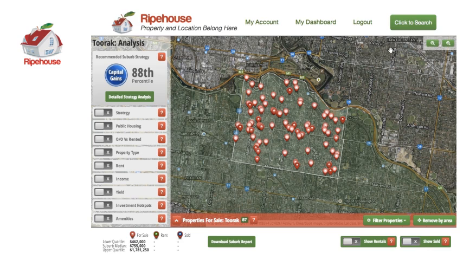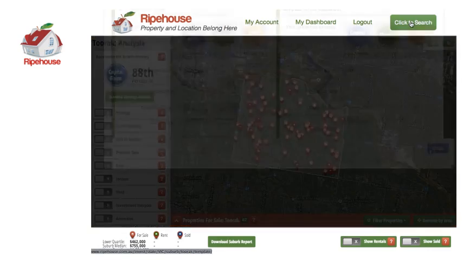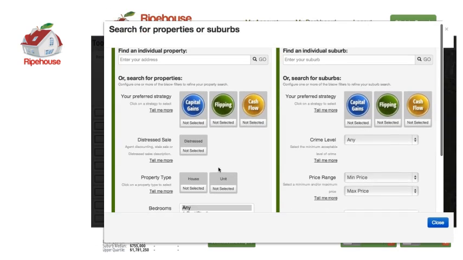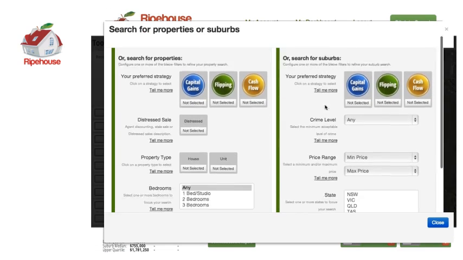Okay, what you might notice here is the new Click to Search button, which appears in the top navigation menu of all Ripehouse pages. Once we click on this, a pop-up will open, which will allow us to really deep dive into the property and suburb searches. You can see all property information is on the left and all suburb information is on the right.